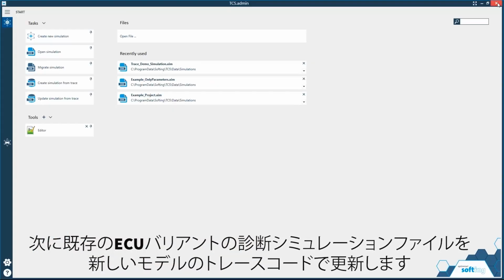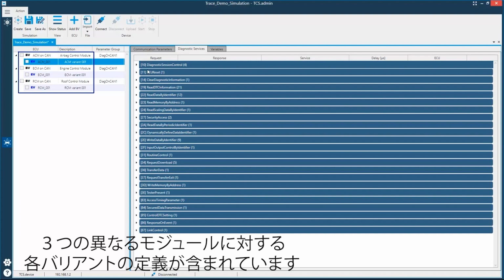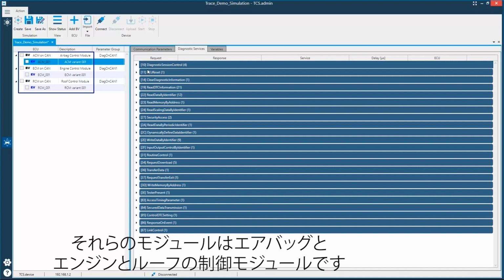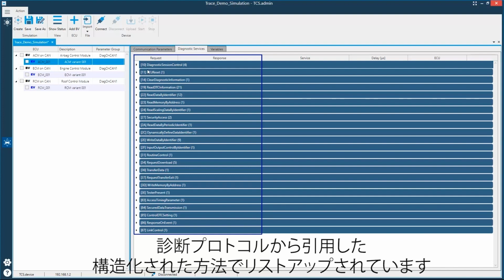Next, we aim to update a diagnostic simulation file for the existing ECU variant with the trace record of the new model variant. The existing simulation file contains the definition of the ECU's base variant and their variants, with 3 different modules available: the airbag control module, an engine control module, and a roof control module. All diagnostic services occurring in the simulation are listed here in a structured manner, taken from the UDS ISO 14229 diagnostic protocol standard.